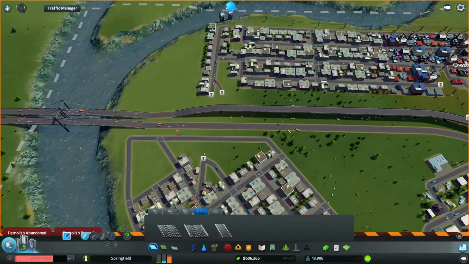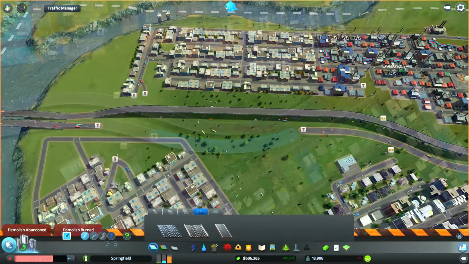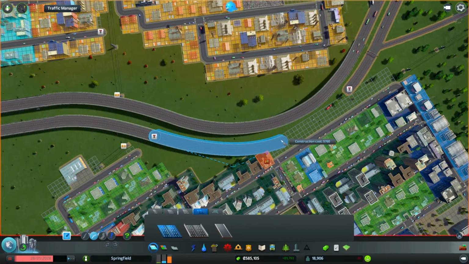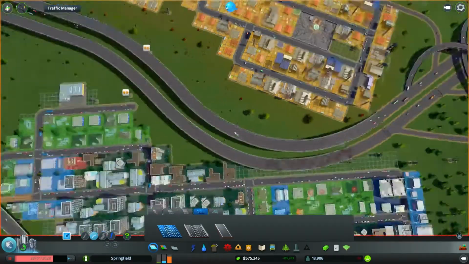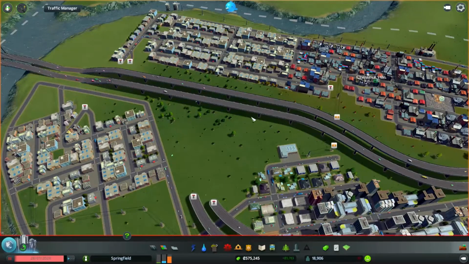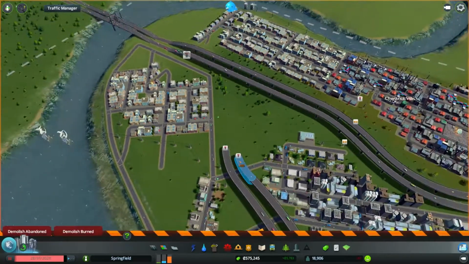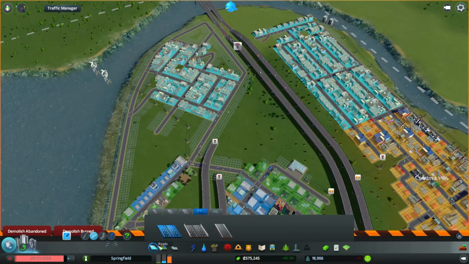Alright, so now we gotta do the other side. Okay, and I think this is what will go down. Jeez, I keep getting interrupted. This is really annoying, but I gotta live with it.